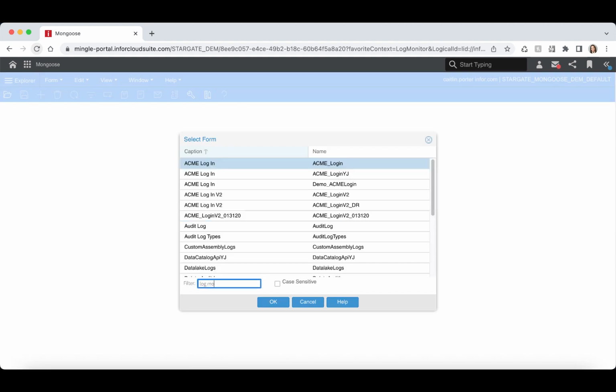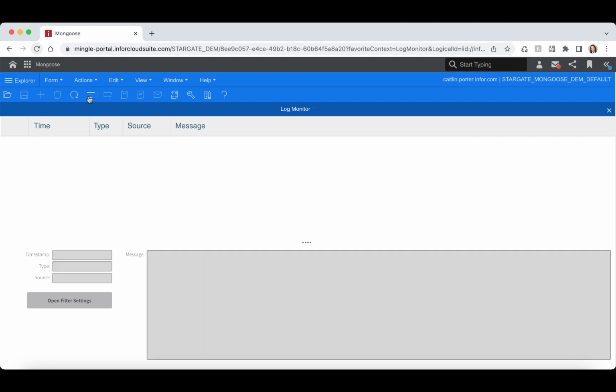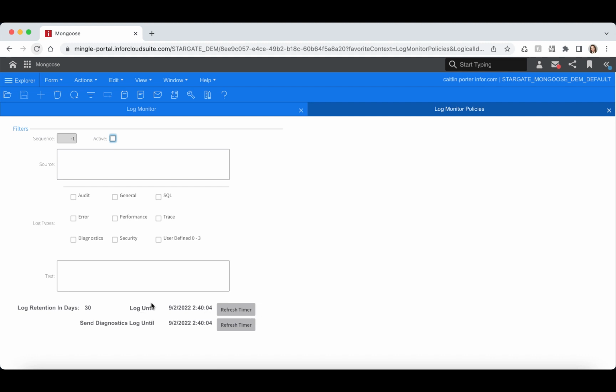In order to turn the Log Monitor on, first I will need to open the Log Monitor form and click the Refresh button. Click the Open Filter Settings button and select the Refresh Timer button to start the 30-day auto deletion timer. Then click Save.